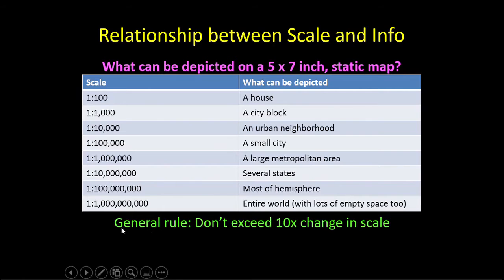What I mean here with this general rule, don't exceed 10 times change in scale, this is from the textbook, and what they say is essentially that if you want to show a house and its precise location, the footprint of the entire building, the entire structure, and all of its detail, its little nooks and crannies, then you'd want to zoom in, but you would never want to have that particular level of detail when you're showing something at the urban neighborhood or the small city.